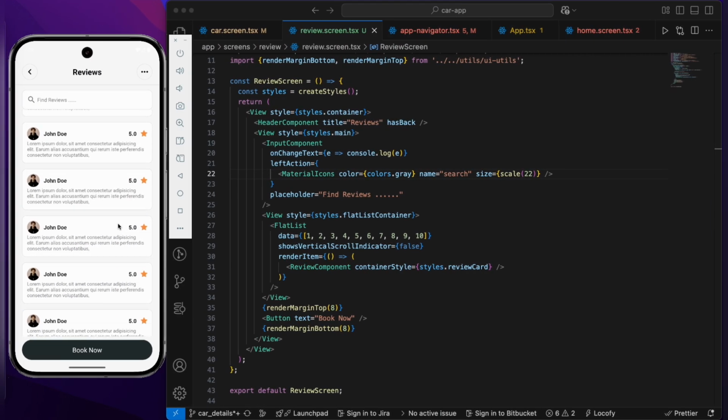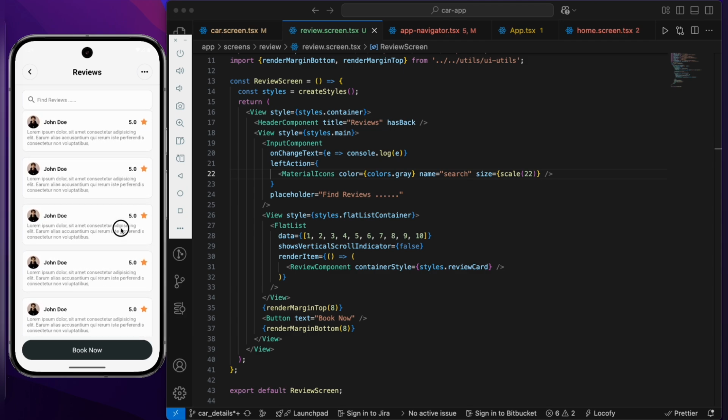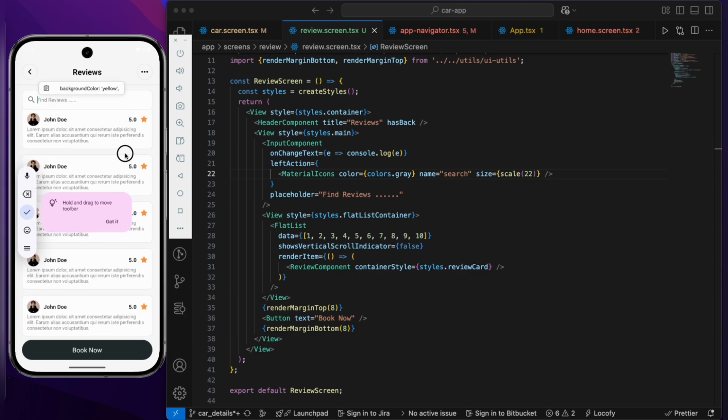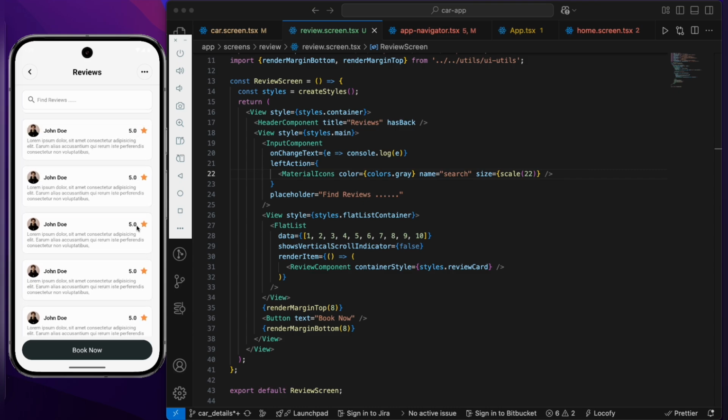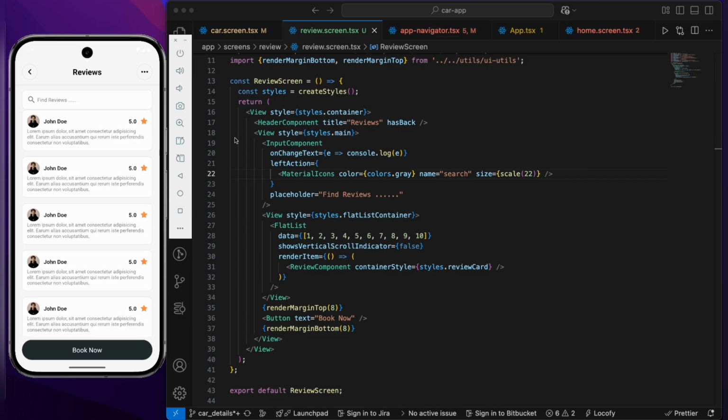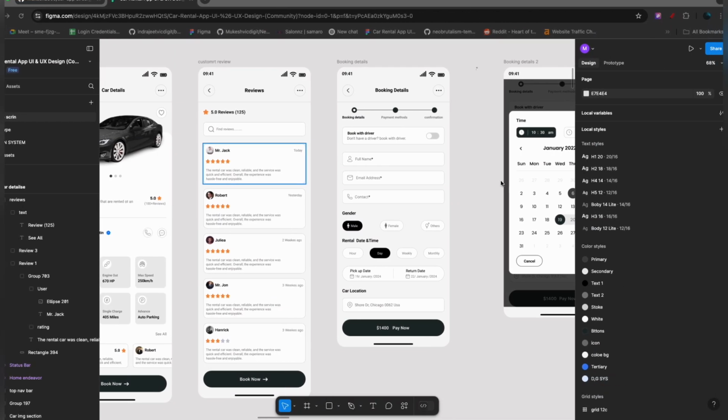If you can see, the search is also sticky, so the user can search even if he goes to the bottom side, and he can click on any review card and read it.